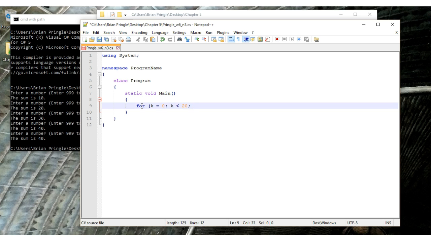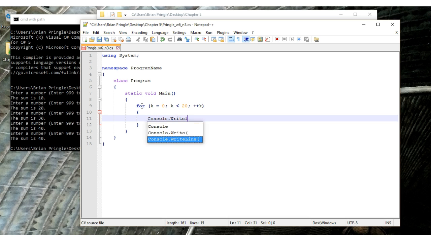So every time this thing runs, I need to do something with k. I'm going to add 1 to k every time it runs. Okay, so now I'm going to do this for statement. Get in the habit of the curly brackets. I don't necessarily need them for this one because I'm just going to make one line of code. But what I want to do is console.WriteLine, and the output is just simply going to be k.